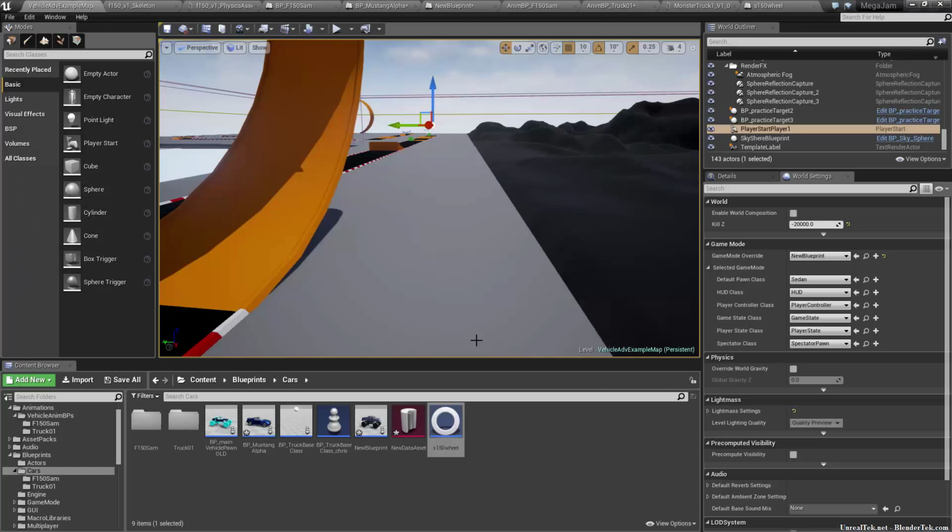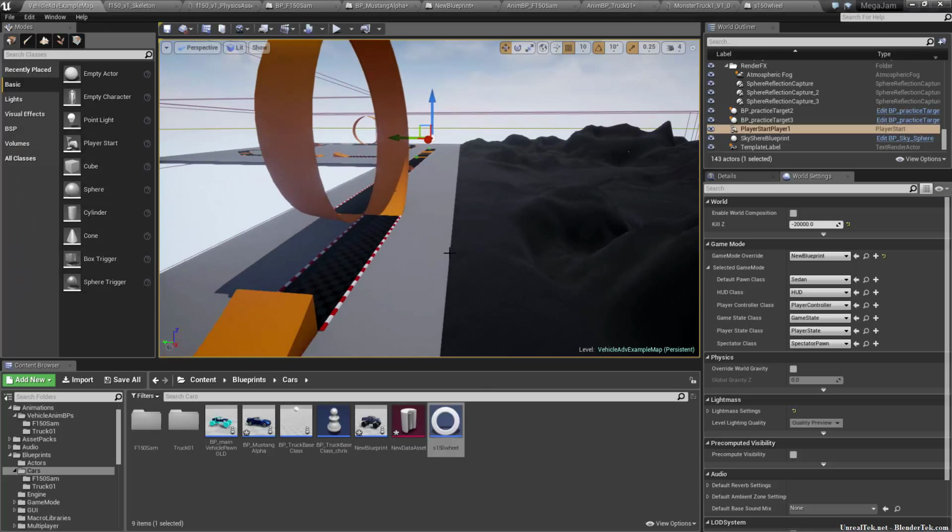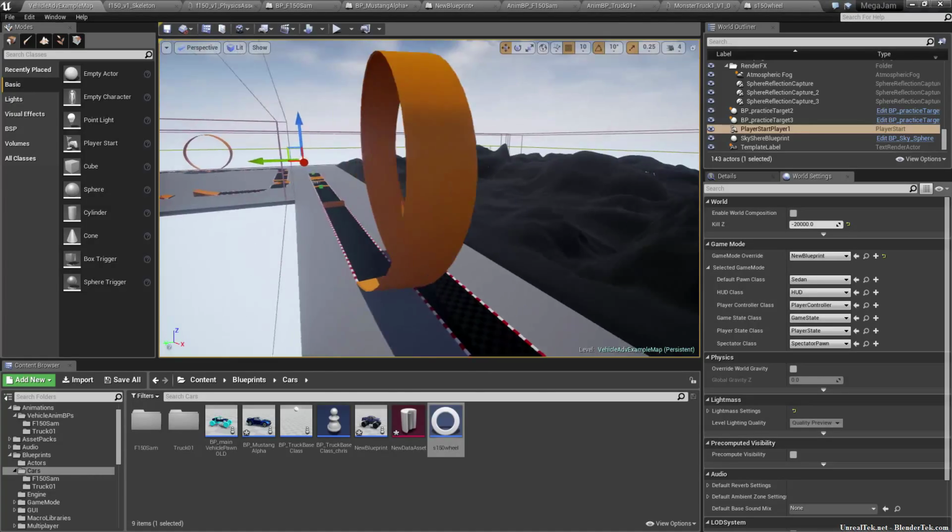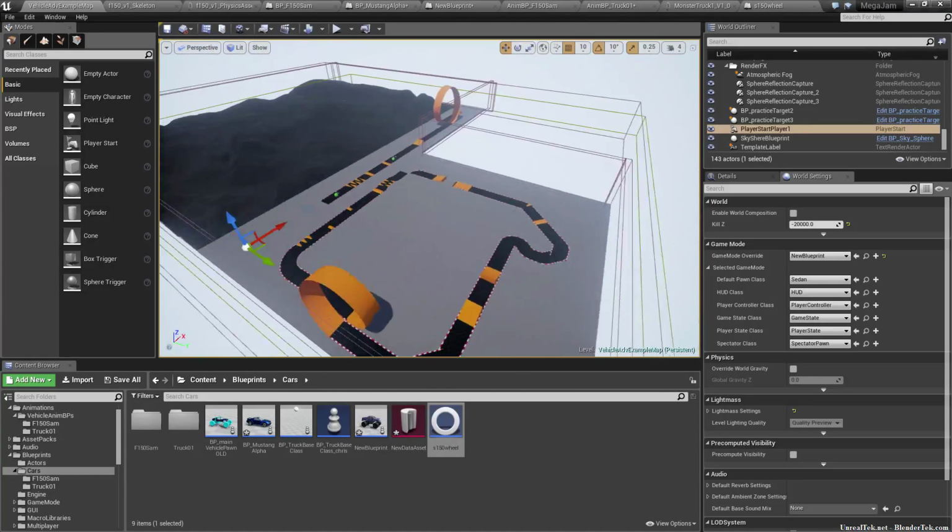So that is how to set up a vehicle in Unreal Engine 4 using Blender or whatever other software completely from stock.